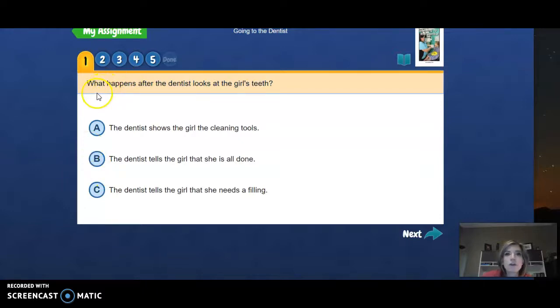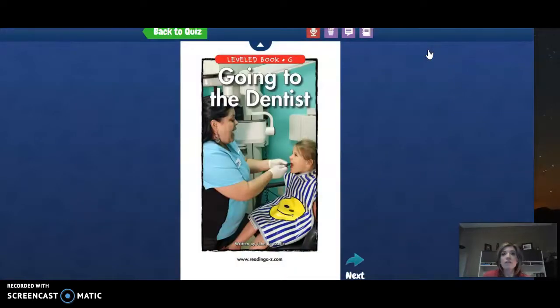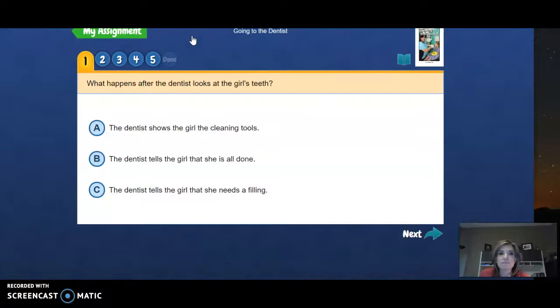All right, question 1 here from the book says, what happens after the dentist looks at the girl's teeth? So if I didn't remember that, then what I could do is go back to the text. Let me show you how I did that again. Okay, so here's the question, and here are the answer choices.